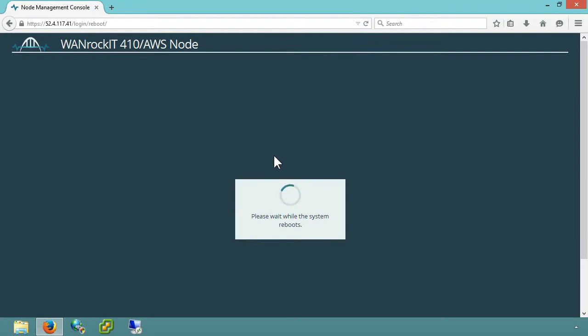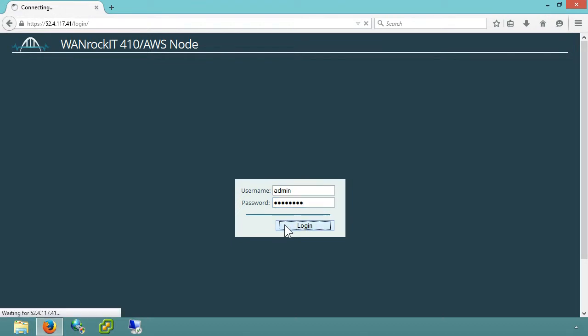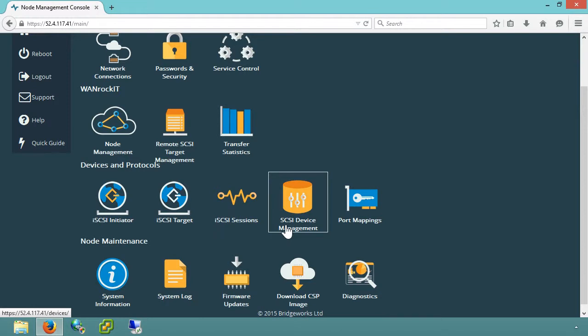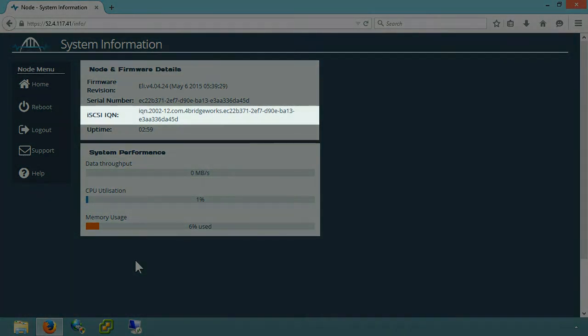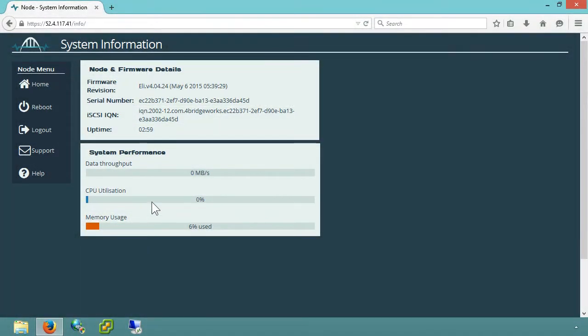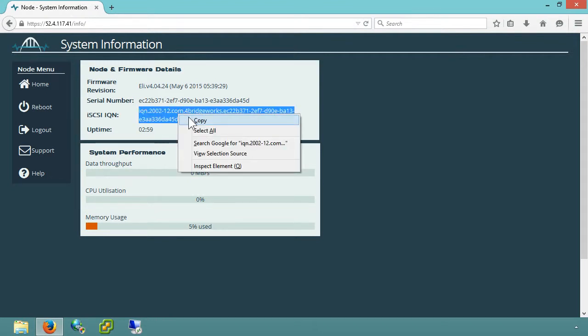The AWS Storage Gateway requires the node's IQN in order to configure CHAP authentication for any of its targets. To find the node's IQN, return to the home screen and navigate to System Information by clicking on the corresponding icon. You can make a note of the IQN from this page or copy it to your system's clipboard. This step is not necessary if you are not using CHAP authentication.